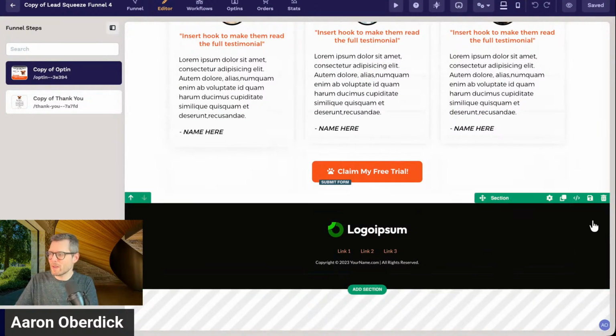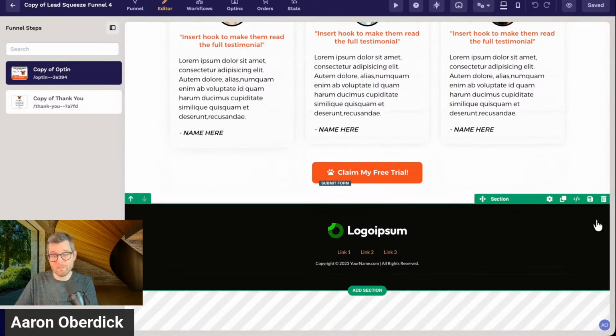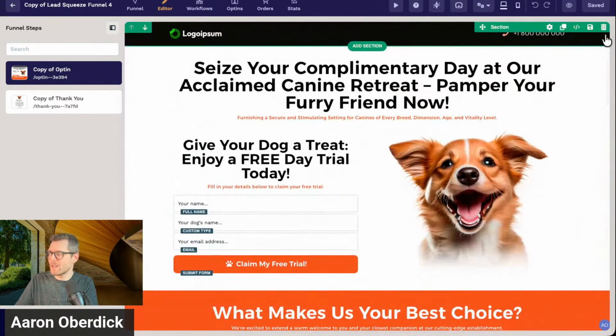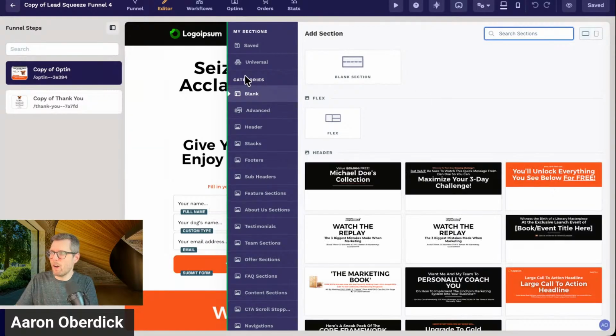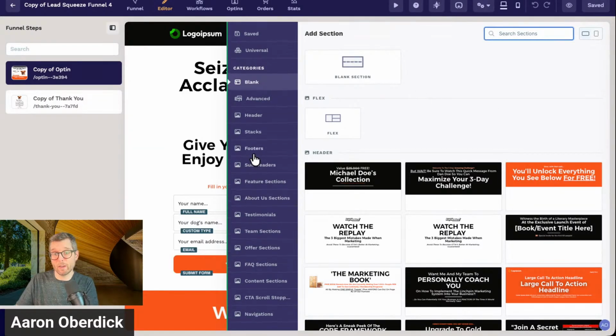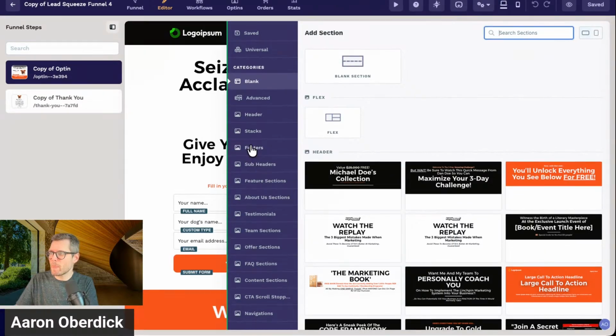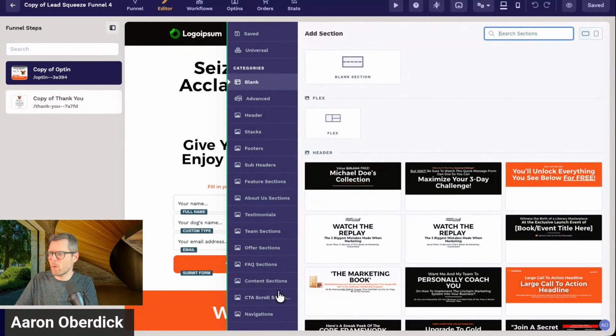But do you see how it's still a green section? That's telling me that this is just a standard section. There are no rules to it, and no affiliation to it. So let me go ahead and add a section. With this pop-out, we can see all of the different categories we can create sections of. We have stacks, a header, a footer, subheaders, so there's a lot going on here. Testimonials, like I was saying.